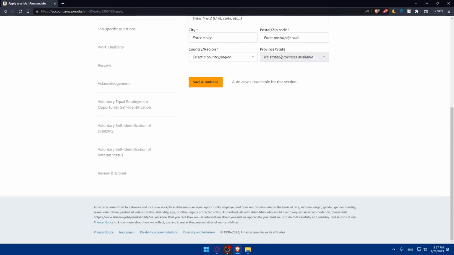So once you finish, of course, make sure to, before submitting, review your application. Before submitting your application, review all the information you've provided to ensure accuracy and completeness. Double check your contact details to make sure Amazon can reach you if needed. And once you're satisfied with your application, make sure to click on Submit or Apply button. Of course, you'll find this here on the bottom.